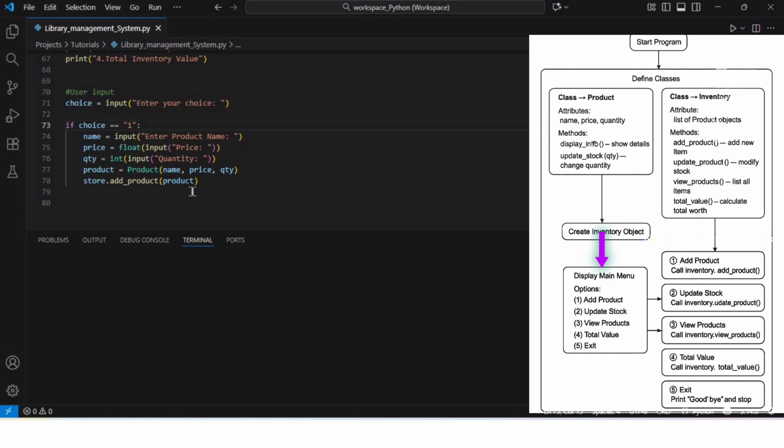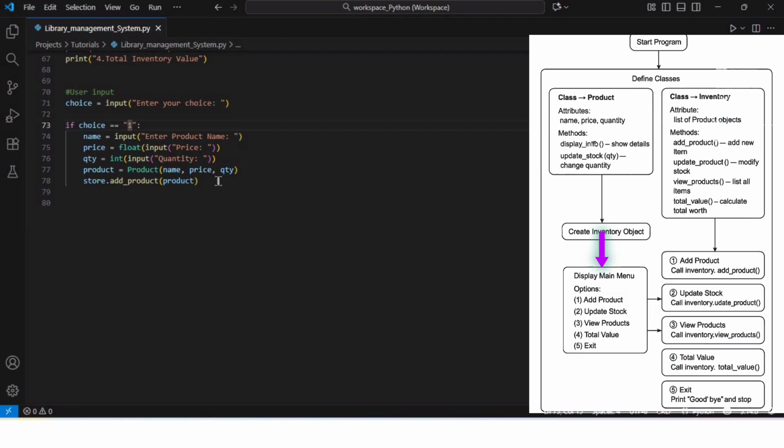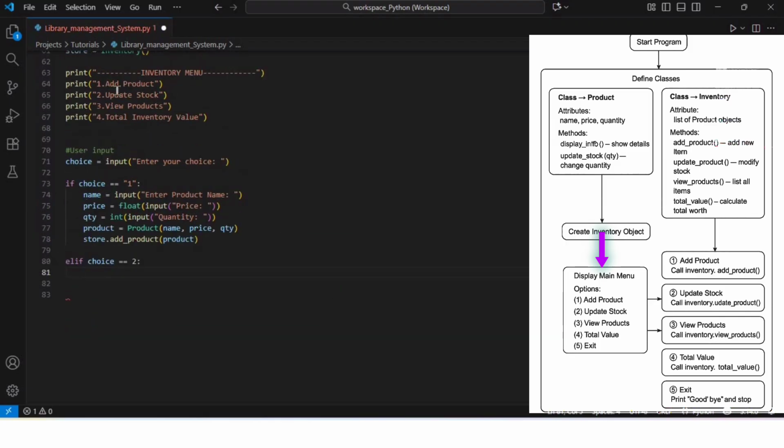And if I run this program, and let's test choice 1, and if I enter 1, as you can see the user can enter the name of the product, the price and the quantity, and the product has been added inside of the inventory. So we are done with choice 1, and in a very similar way by using the elif statements we can write the code for the update stock, for view products, and for the total inventory value.